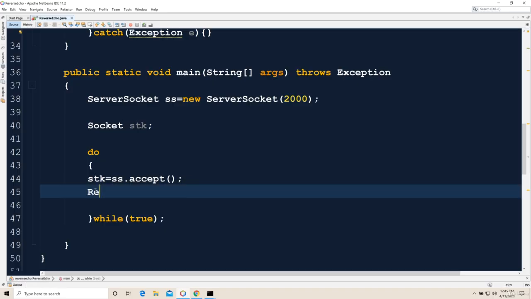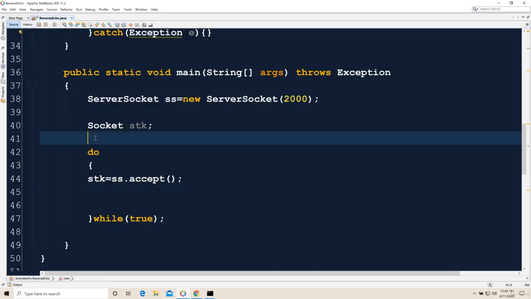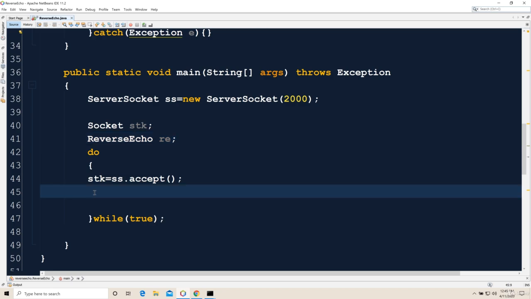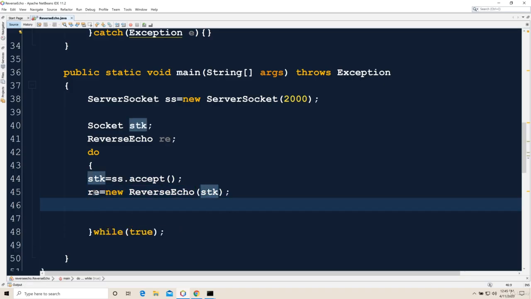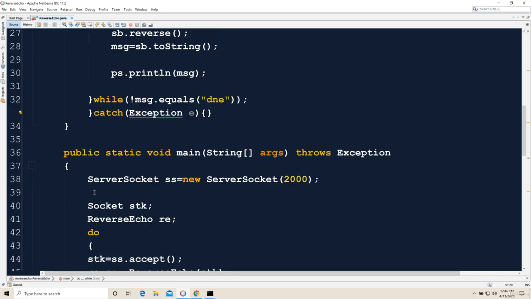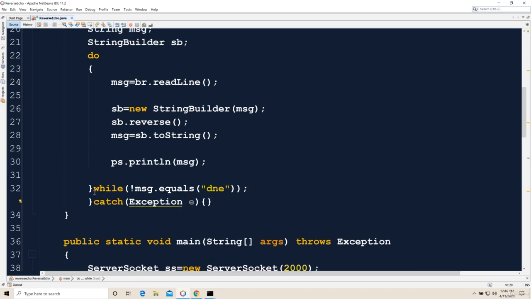So create an object of reverse echo. I will take a reference here, reverse echo re, then it should create an object, re assign new reverse echo, and it should send a socket to it. Then after that it should start, that's all, because we have to start a thread. Then that thread will start communicating with the client. So already we have written it.